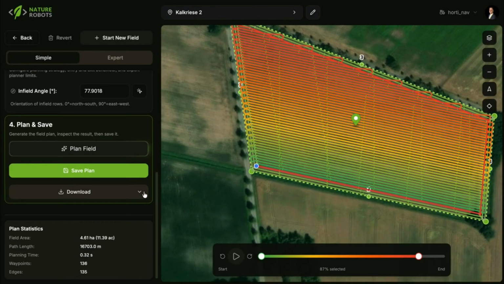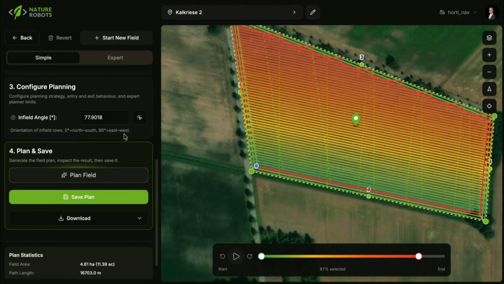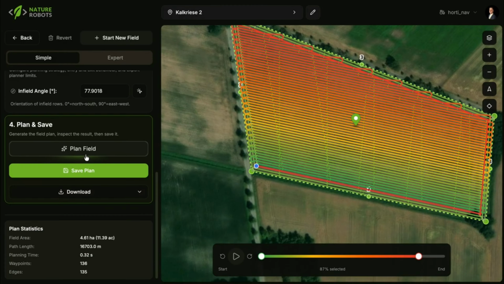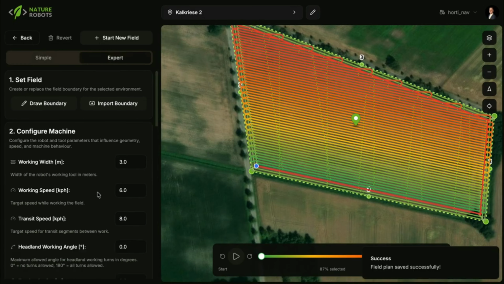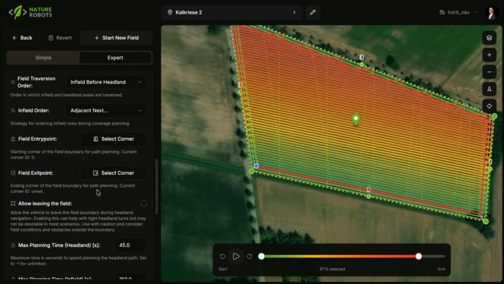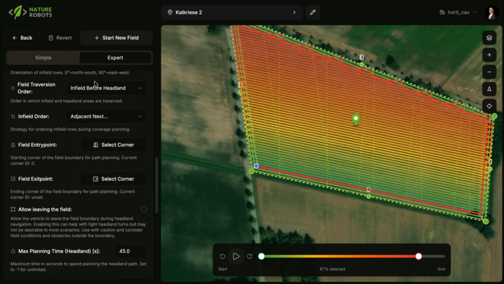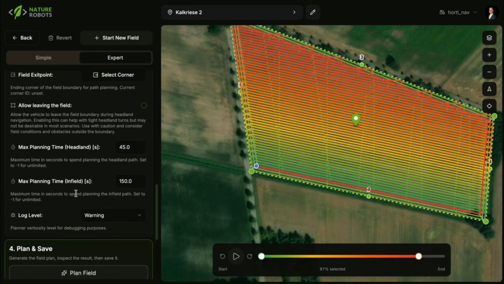After reviewing the plan, we can download the planned field and transfer it to the machine or tractor. We can also save the plan in Mission Control. Finally, we can switch between Simple Mode and Expert Mode. Simple Mode gives a cleaner interface for standard operation, while Expert Mode provides more detailed planning options for advanced adjustments.